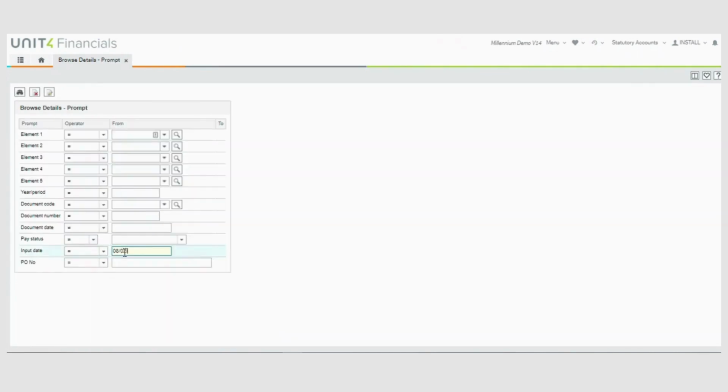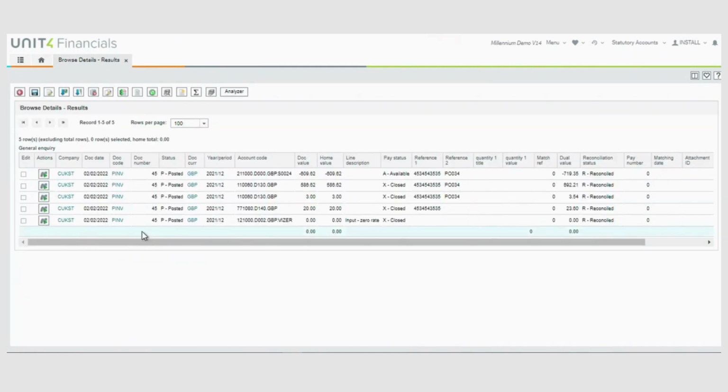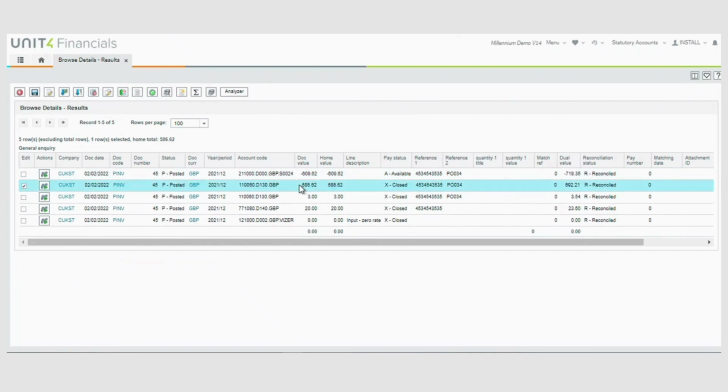Looking at today's date, there is the document we've just posted. You can see there's quite a few lines here. There's the creditor for £609.62. There's the original charge we want to charge for the laptop of £586. Here is the additional charge of £3 for the overcharge. Here you can see it's posting to the same expense as the £586, but it's identifying it separately so that you can see where the supplier is overcharging you.